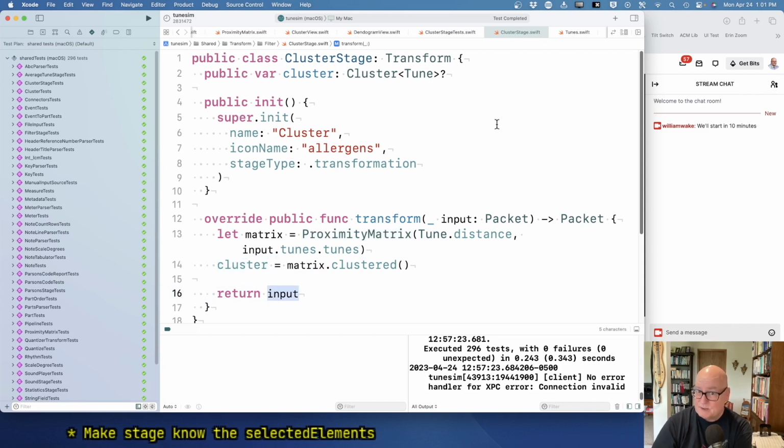So in pipeline terms, we have sources, transforms and sinks. The cluster stage is designed to be a transform. So you feed tunes in coming from a source, it comes into the transform stage, and as a side effect, the actual return is just the input. So it's a null transformation, an empty transformation, an identity transformation maybe, that just takes the input and returns it. But as a side effect, it sets up the cluster. And the cluster is the thing that our dendrogram uses, and then in there you can select things.